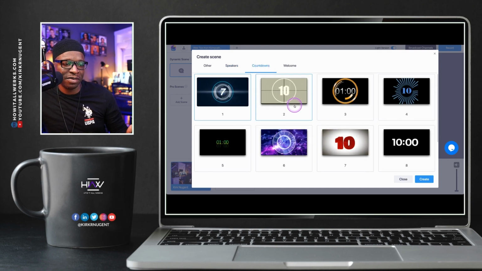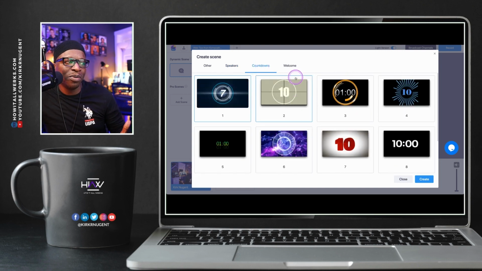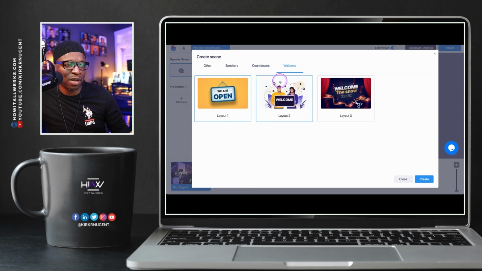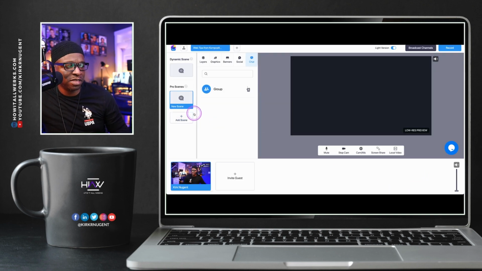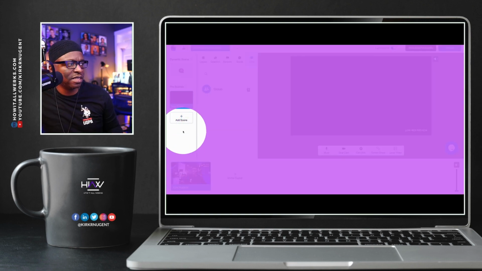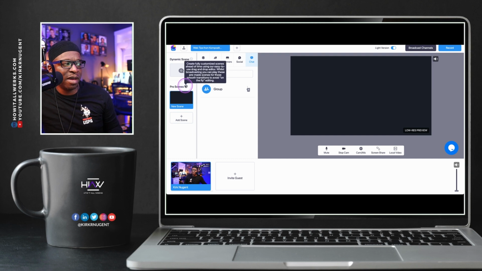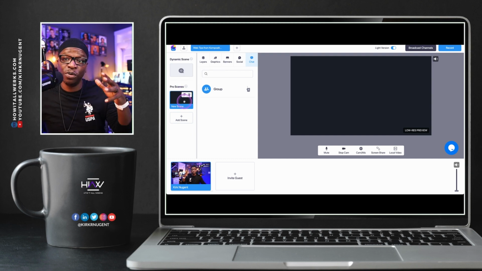They do have some countdowns that are here. Some are cool. It is what it is. You have some welcomes that are here as well. Some layouts that you can use. I'm going to just go with an empty scene. I'm going to create that right now. Empty scene. That opens up the ability to go to layers. And just very quickly, you can already see here in this side that you can add additional scenes on the side here. You can add as many scenes as you need to for your show.